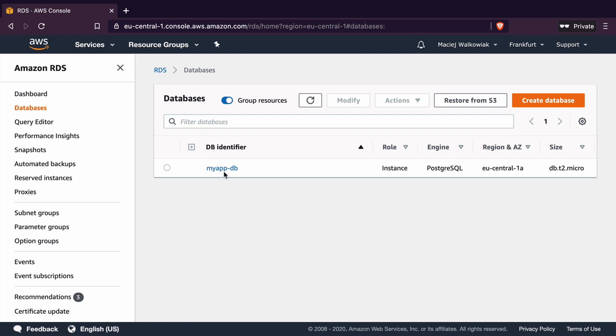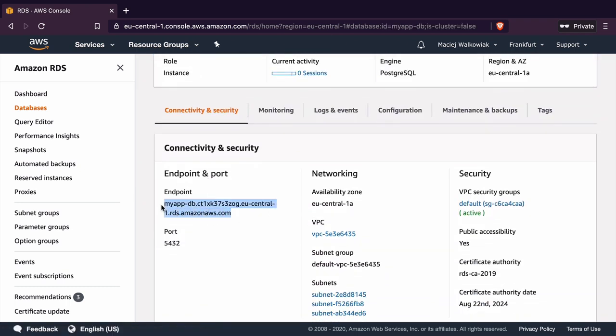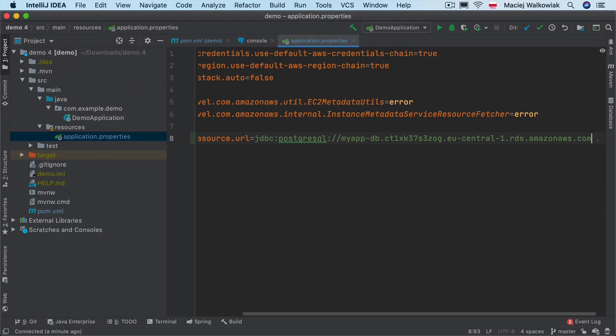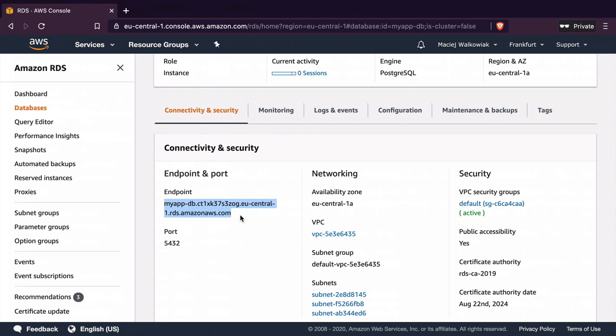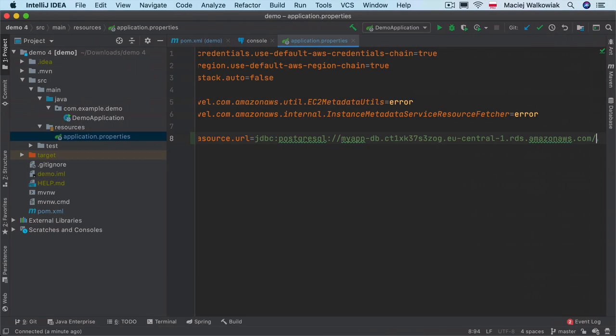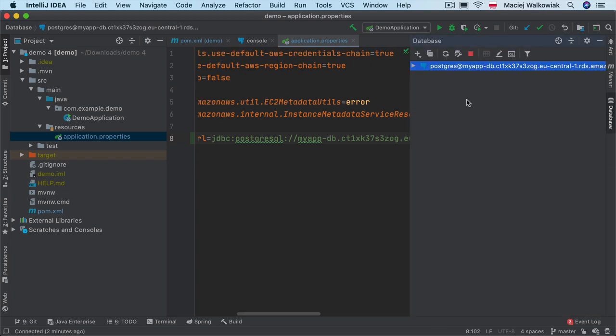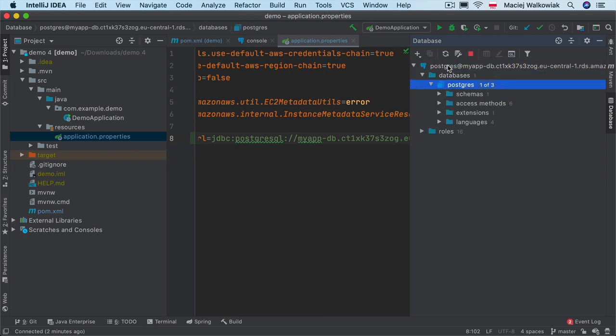Select DB instances, go to myapp-db, copy this endpoint, put it here, and then slash the name of the database. What was the name of the database? I don't exactly remember. I think it's Postgres by default. Which one did we configure here? Database is Postgres, yes, schema public, okay.